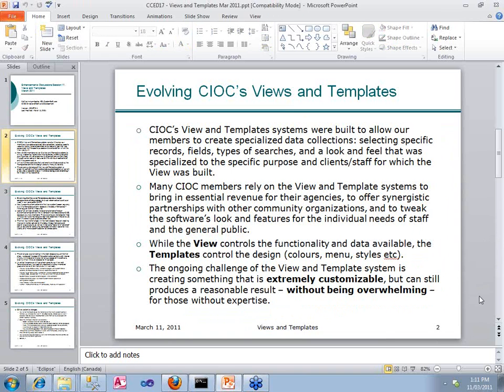Now, the challenge that we have with our view and template system is, on one hand, the desire to create something that's very customizable, because people have both internal needs and client requests to have it tweaked exactly how they want it to be. But we still need to be able to create something reasonable without overwhelming those that have no expertise. So the reality is we have users who have absolutely no design skills, very little technical skill, sometimes very little basic training in the software itself.